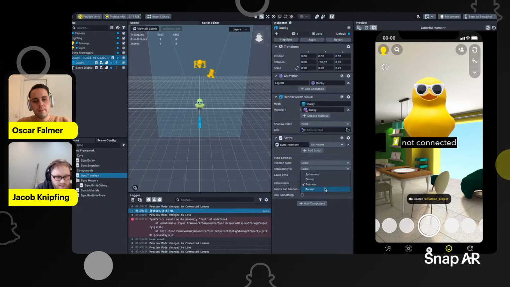But if you want, you can set it to persist. Then every time you move the object, when you come back to the lens, it'll go back to the place that you left it at, which is pretty cool. But we're not going to get into that for this quick demo.